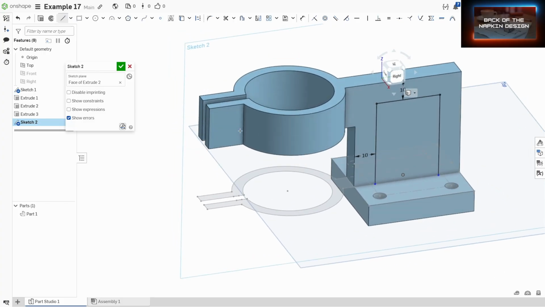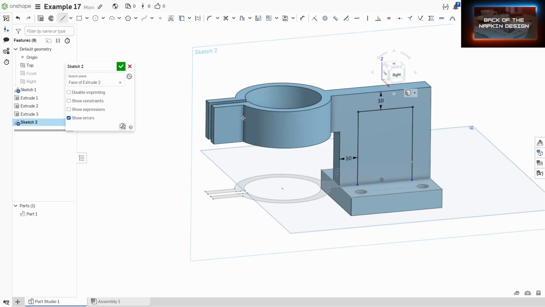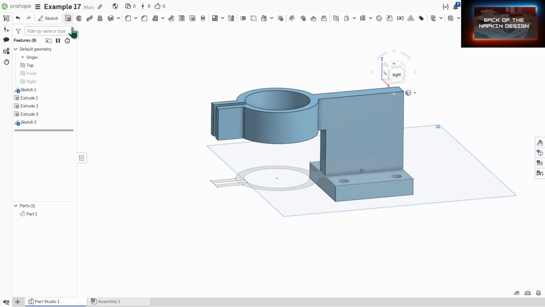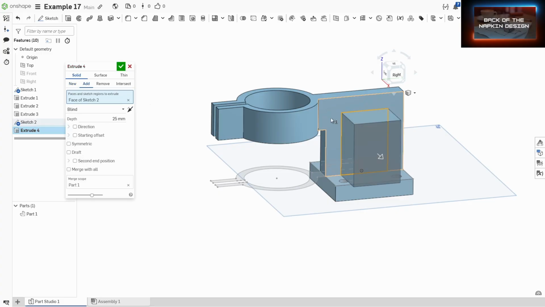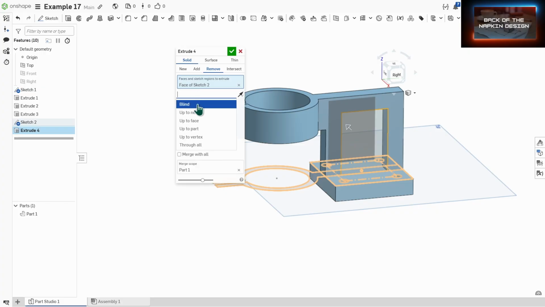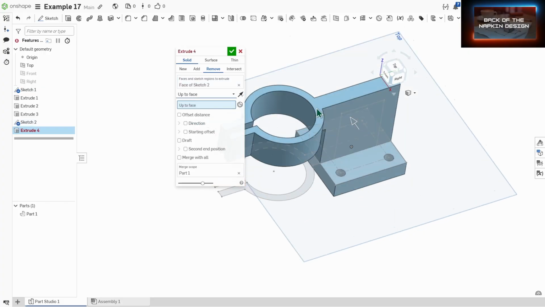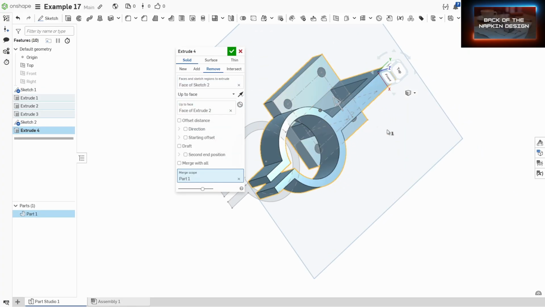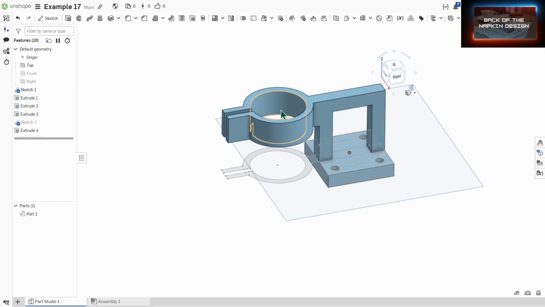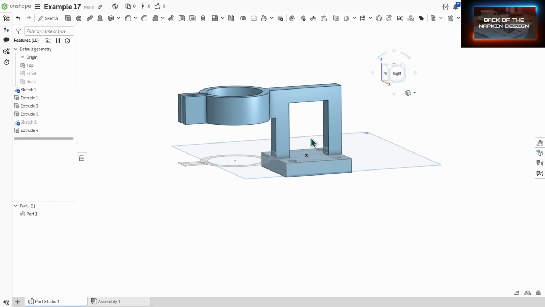So truly, I should create another sketch on that to get it properly sketched. So I'm going to click OK, and I'm going to extrude the shape right here, and I'm going to do a remove. So remove, and we will do an up to face, and we will choose this face, so it will extrude to whatever face was there. Okay, say OK. Now it automatically subtracted it out.